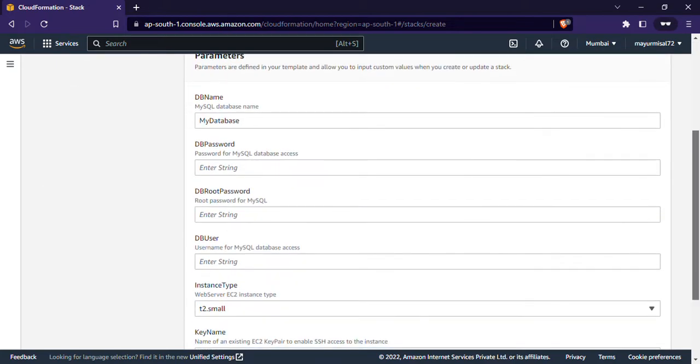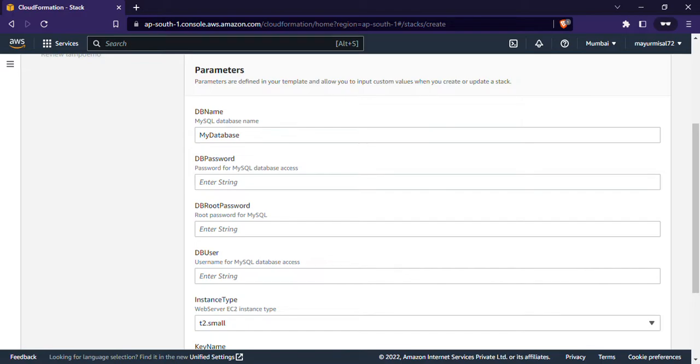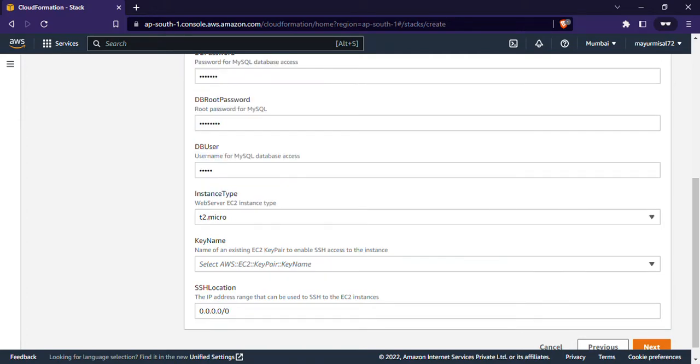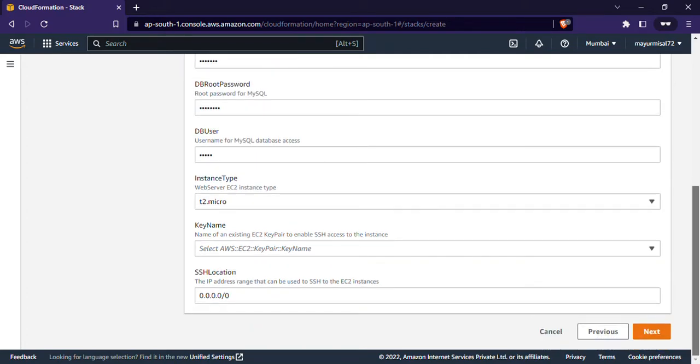In parameters, you can see the database name, database password, root password, username. So let's suppose I have to create one database using name lampdb. Okay, so I'm going to give password for my database and password for my root user. I have to provide the username also. In instance type, select t2.micro because I'm using the free tier account provided by Amazon AWS.